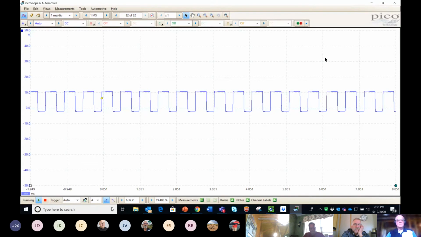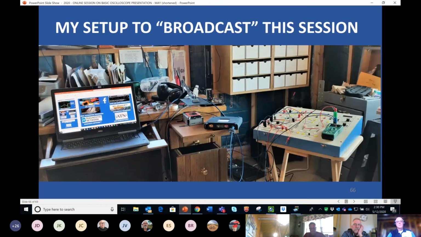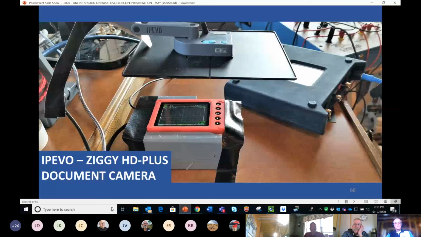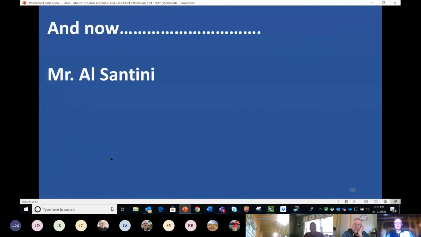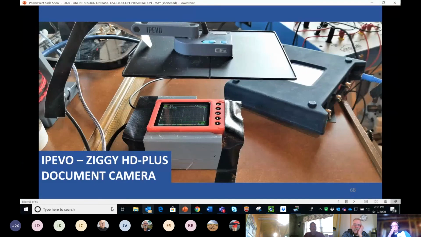How did I do this today? Here's what I did. Close up, this is the Ohms Law trainer. There's my Pico. This is the UScope, and you see I've got it duct taped down to a block of wood. And this thing on the top is an iPivo document camera. And you saw that it gives us a pretty good image of the Pico, or the UScope. It's not bad. So you don't need a lot of money to get into that situation.